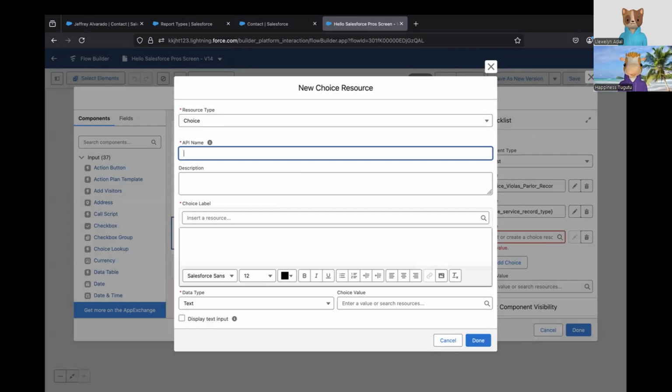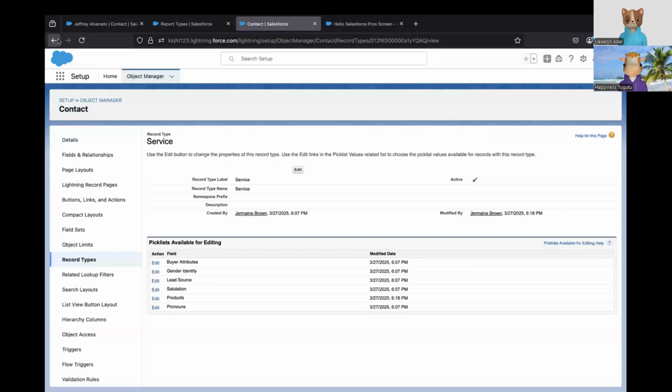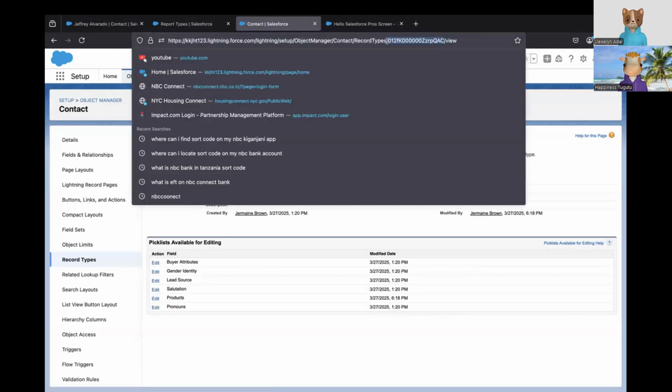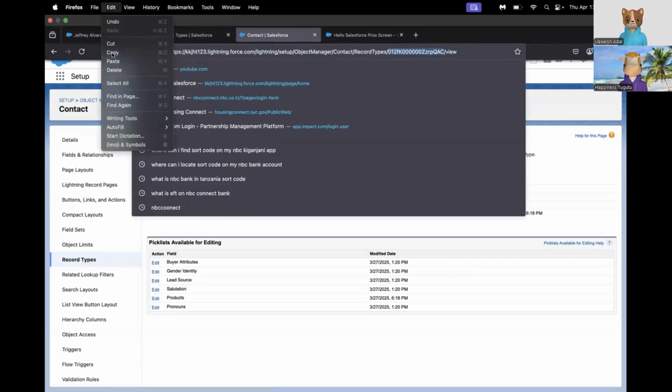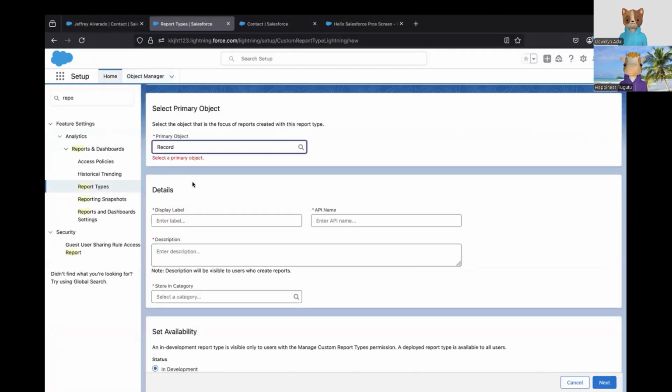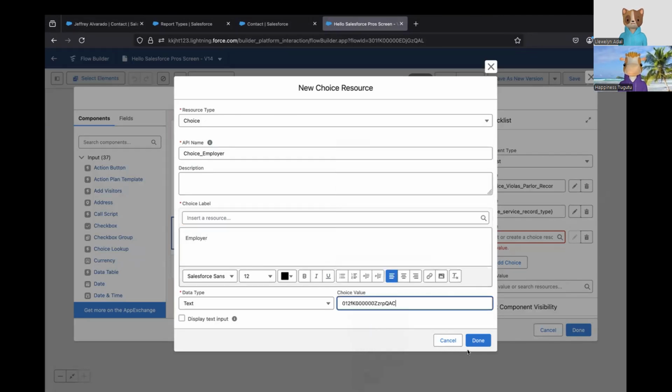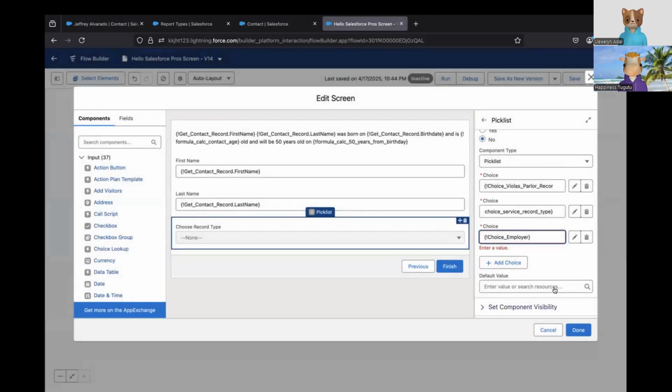Choice underscore employer. Okay. In the big box, type employer. Put it in there. Okay. Done. Okay. Done.